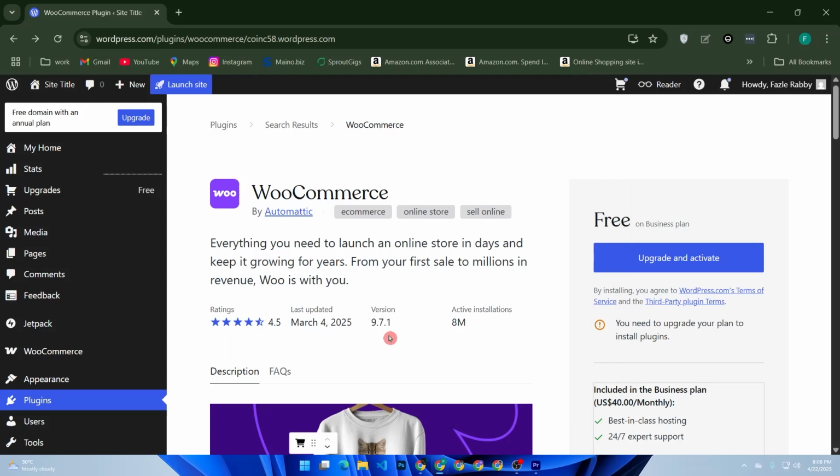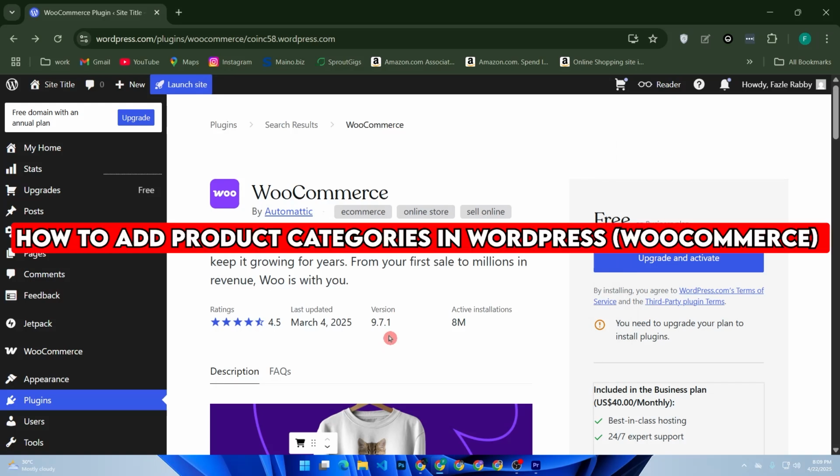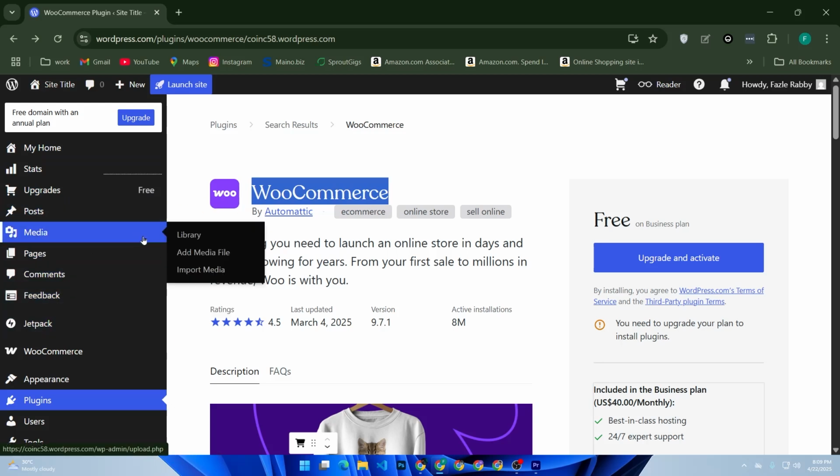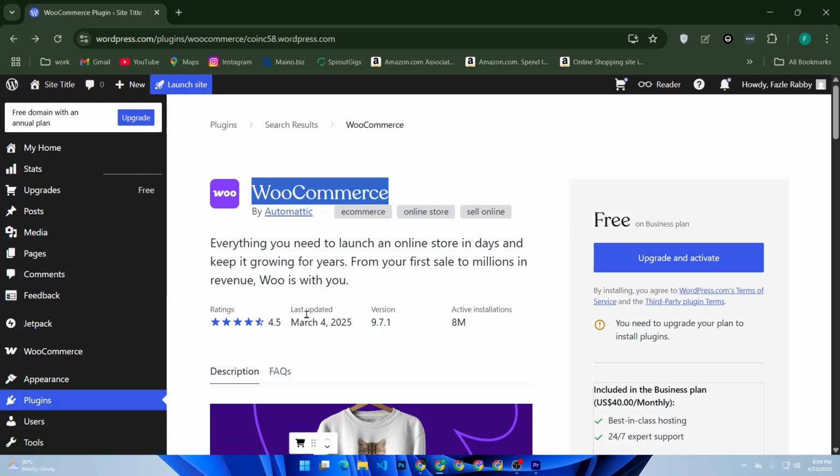Want to organize your WooCommerce store? Let's add product categories in just 60 seconds. First of all, you need to download or install the WooCommerce app. Then in your WordPress dashboard, go to Products from here. Then Categories. Here's where you will create and manage all your product groups.